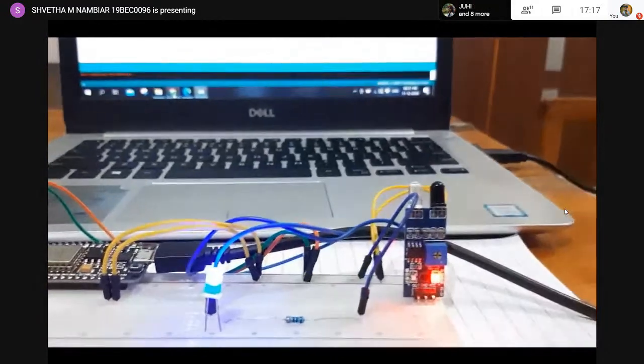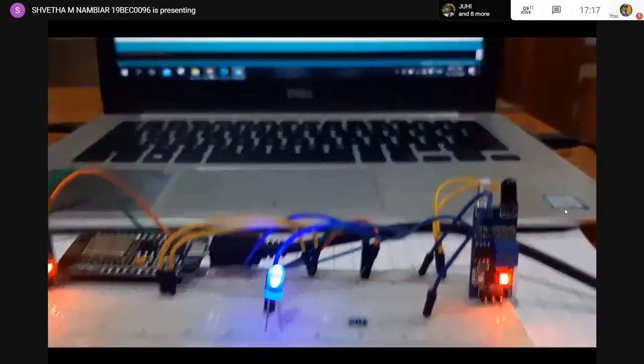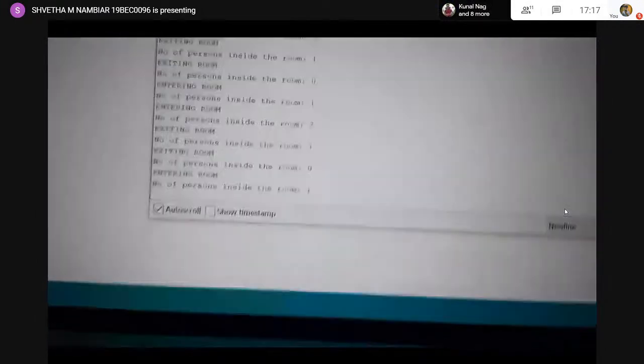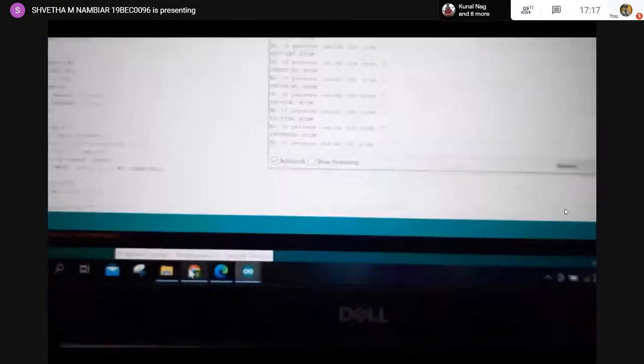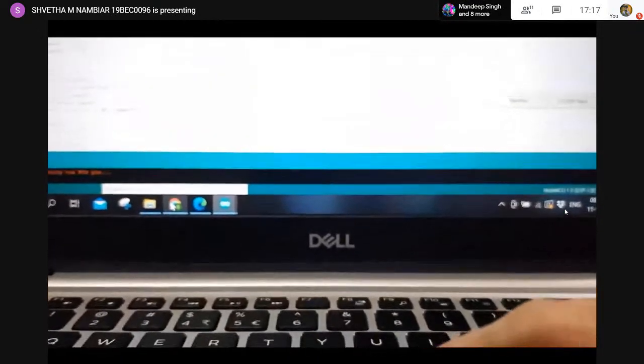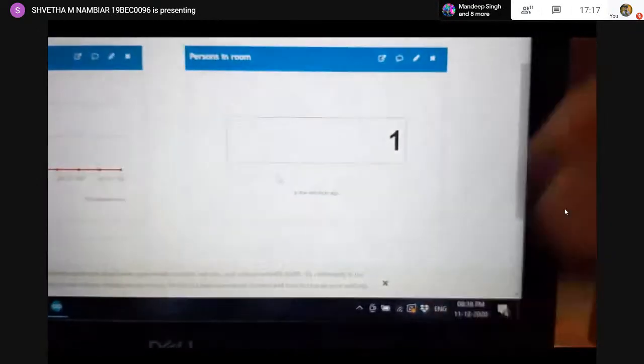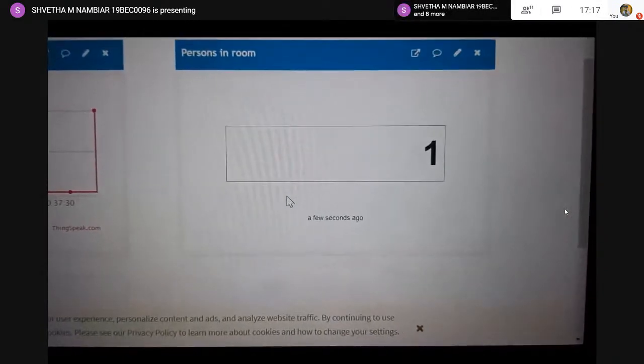So as you can see, the LED is glowing, and even the number of people inside the room has become 1 in the serial monitor. The same value has been uploaded to the cloud service, that is ThingSpeak, and as you can see, there is 1 person inside the room.